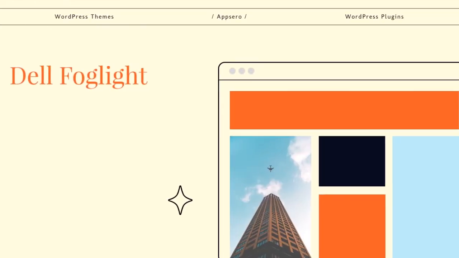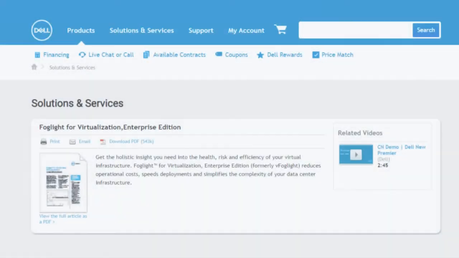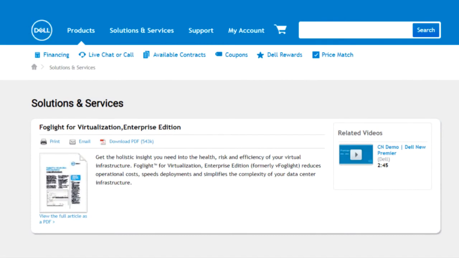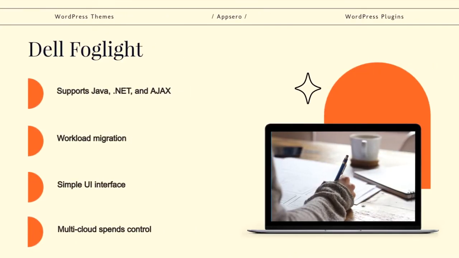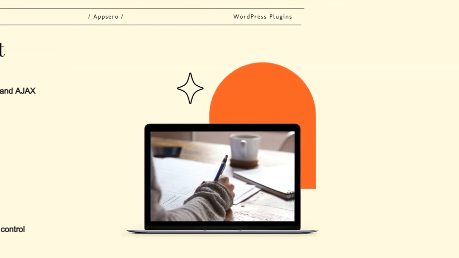The fourth tool on our list is Dell Foglight. Traditional monitoring tools specifically identify errors and alert the user. However, Foglight can detect and resolve issues at the same time. Foglight supports Java, .NET, and Ajax. It has workload migration, simple UI interface, and multi-cloud spend control.